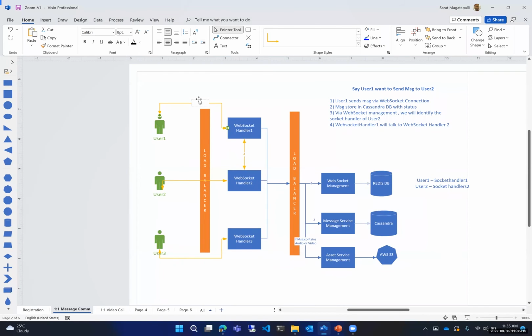User one sends a message via the WebSocket handler. He has connected to the WebSocket handler, and he has sent a message: send hi to user two. In flow number two, it will store that message into the database. Let's say that message is hi.